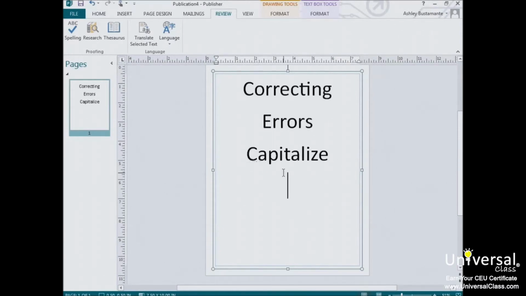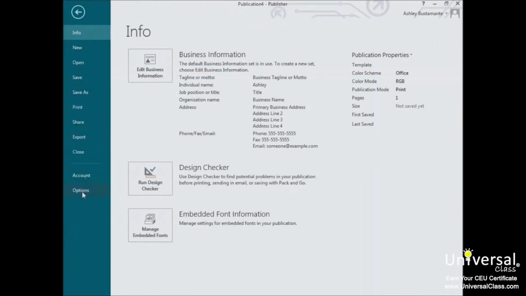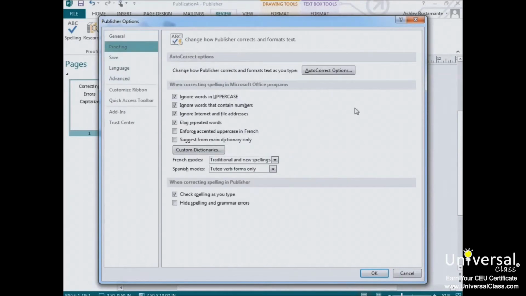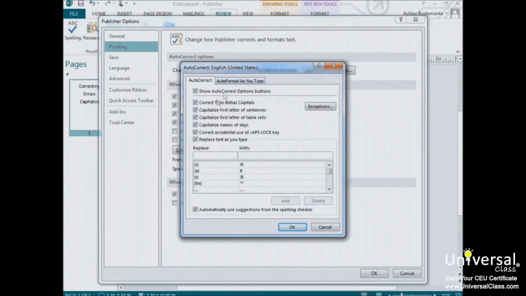Let's take a closer look at some of our options. To view them, go to the File tab and click on Options. From the list on the left, click on Proofing, and then click on this button that says Autocorrect Options. And this is the dialog box that opens. As you can see here, Publisher will correct two initial capitals.